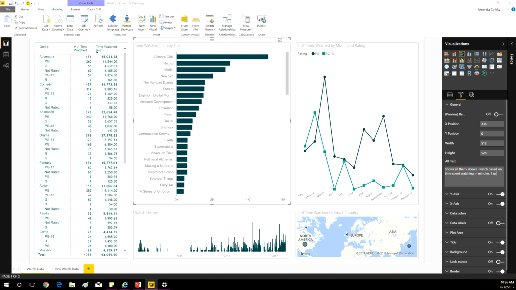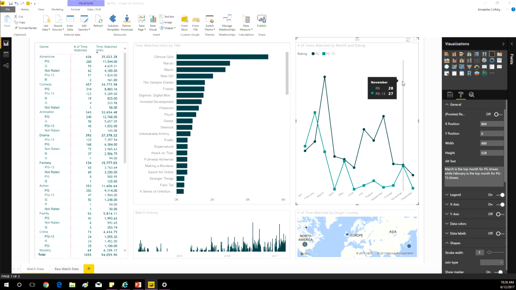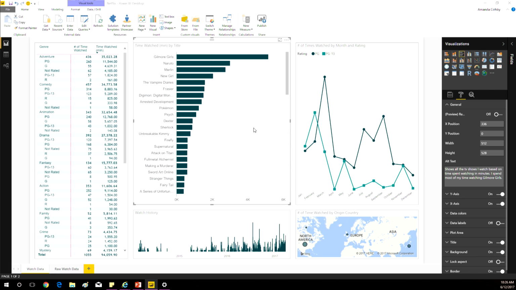I spend most of my time watching Gilmore Girls, which is true. That's the highest bar there. And so you need to make sure that you do this for every single one of your charts. I'm not going to make you sit through that. I've already pre-populated all the other charts with their descriptions, so don't worry, you don't have to sit through me typing. And now that I've done the work to customize this report to make it accessible, I can save it and publish it up to the service.